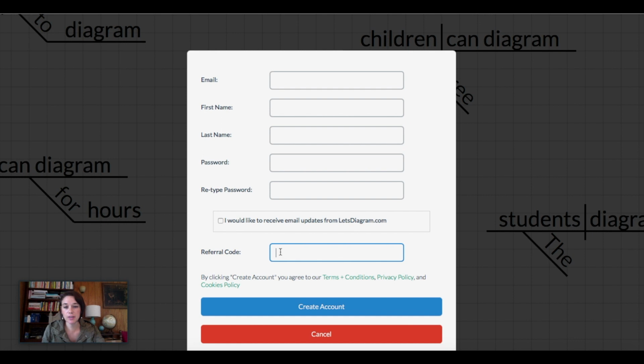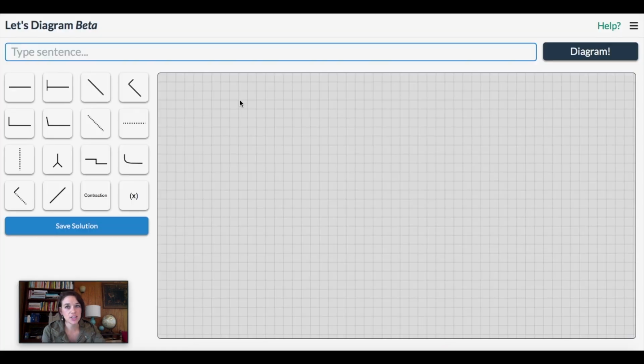Now, when you get down here to referral code, you can type in GR for Grammar Revolution if you'd like. That way they know that we sent you there. And I might be recording video tutorials in the future about how to use this tool a little bit more. And if you type in GR here, I will be able to email you those free lessons. So you do that, you click create account, and then you will get to this page here.